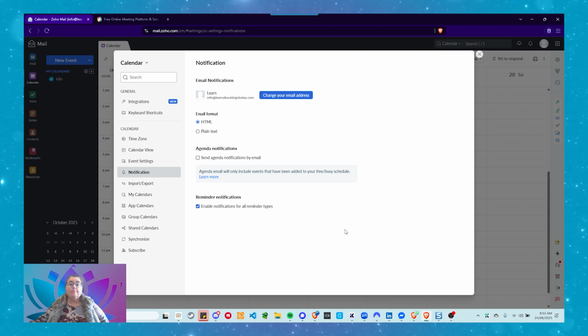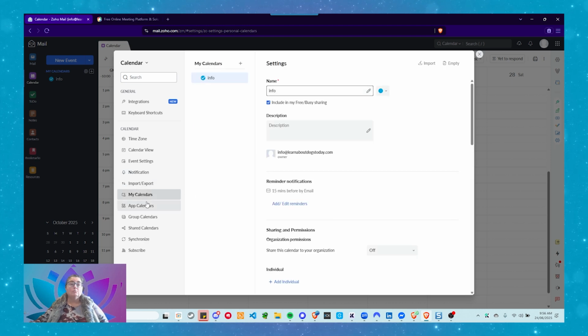Notifications. Okay, let's go through. When you send an email notification with an event or a meeting request, is it HTML or plain text? Do you send your agenda notifications by email? Agenda emails will only include events that have been added to your free busy schedule. And what reminders and notifications do you want? Not going to go into import, export. We'll cover that later. My calendars, we've only got the one calendar at the moment.